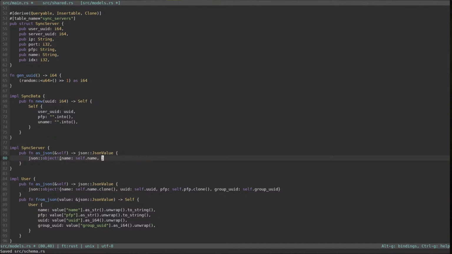Okay, we don't need this user UUID. We need to do just UUID. User UUID is only used on this server to identify who's doing what. It's not actually part of the data we need to store. It's just for identification purposes. There we go. UUID: self.server_uuid. IP: self.ip. Port: self.port. PFP: self.pfp. And then we don't need index because index is also only used internally to order all the servers correctly.